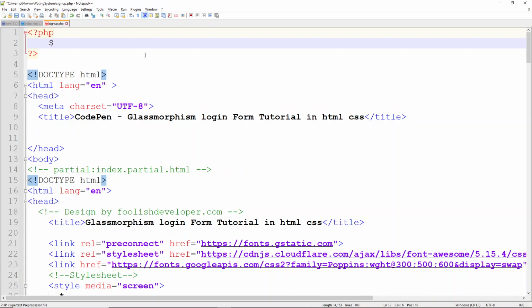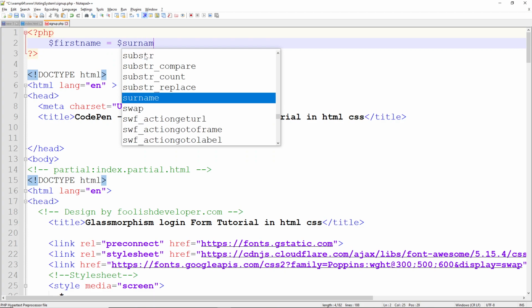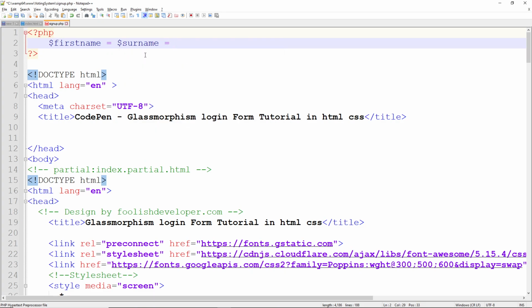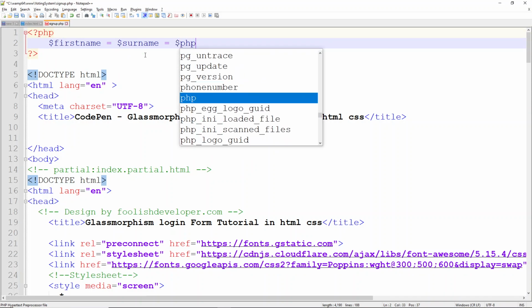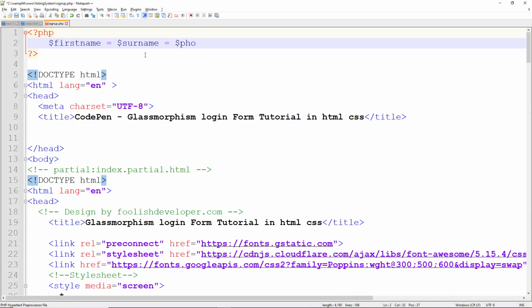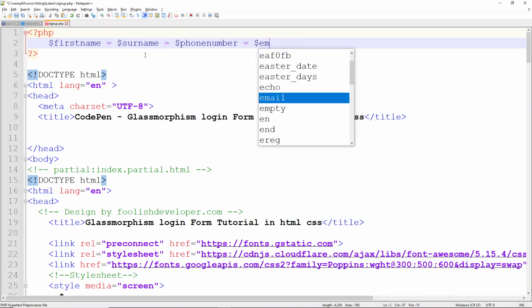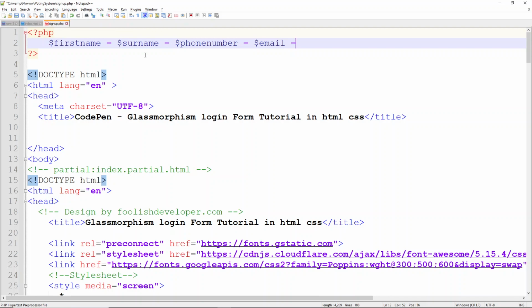So we can call this one first name like that. Then you can say it's equal to the second variable that we want to create. We are calling it surname. Then it's also equal to the third variable, called phone number. Then this one is equal to another variable, email. You can call your variable anything here. It doesn't have to be the same name as the name attribute of your form control that you've used.